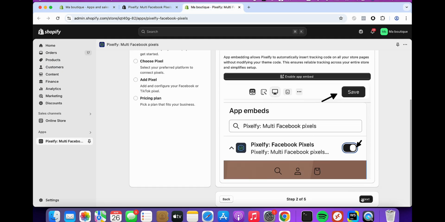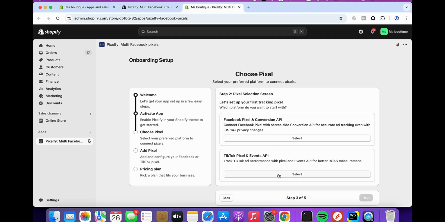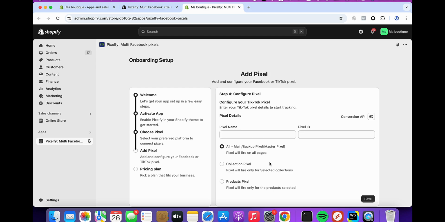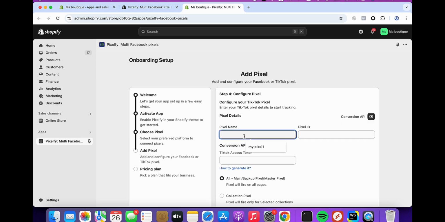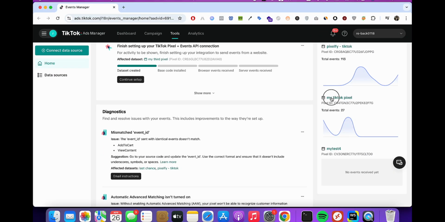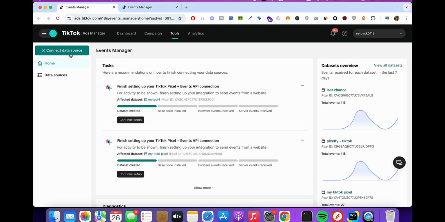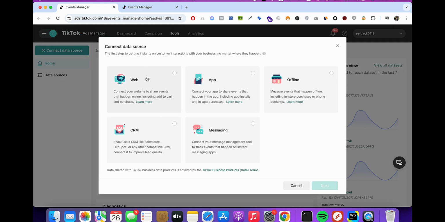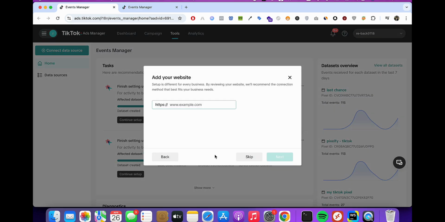Done. Next, if you want to add TikTok pixel, click select TikTok. Let's activate conversion API. Let's connect my pixel and let's get our pixel ID. Let's choose this one. And if you want to create new data sources, click connect, and let me show you. Web. Next, skip.